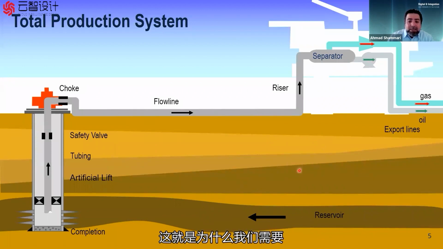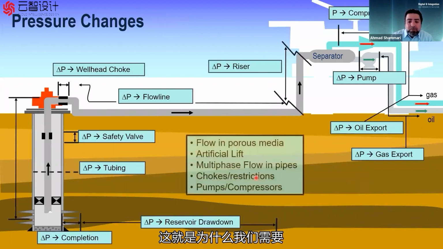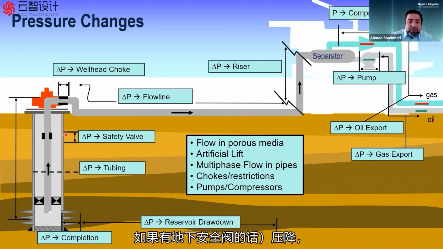All right, that's why we will need to look into the pressure drop in the reservoir, what we call reservoir drawdown, the pressure drop along the completion, the pressure drop in the tubing, pressure drop if you have a subsurface safety valve, pressure drop in the wellhead choke, in the flow lines, if we have risers, separators, etc. So all that the system needs to take into consideration.